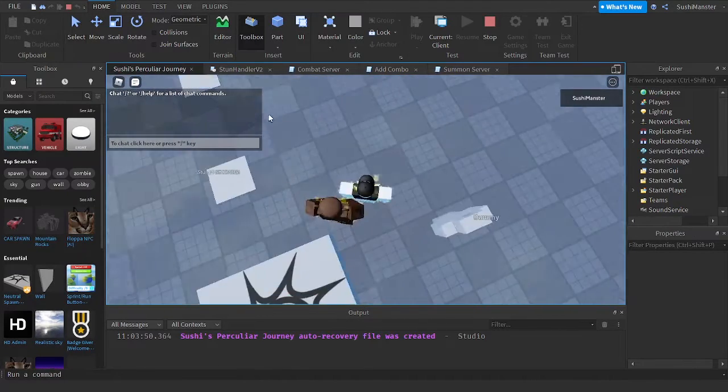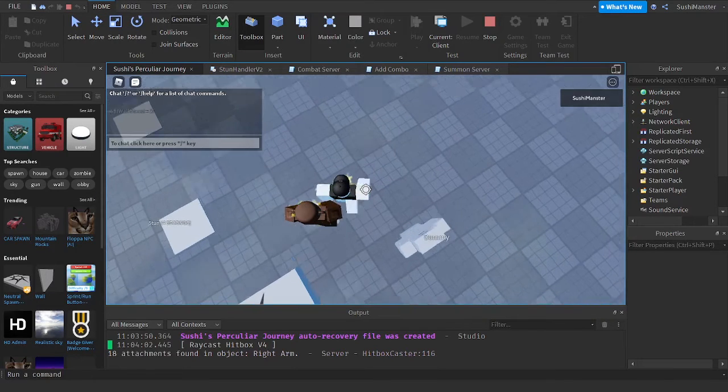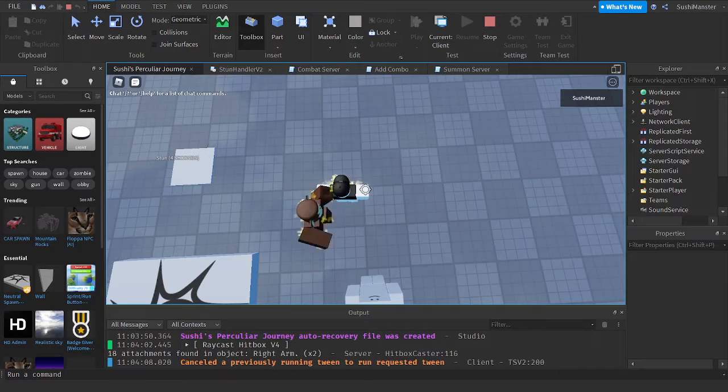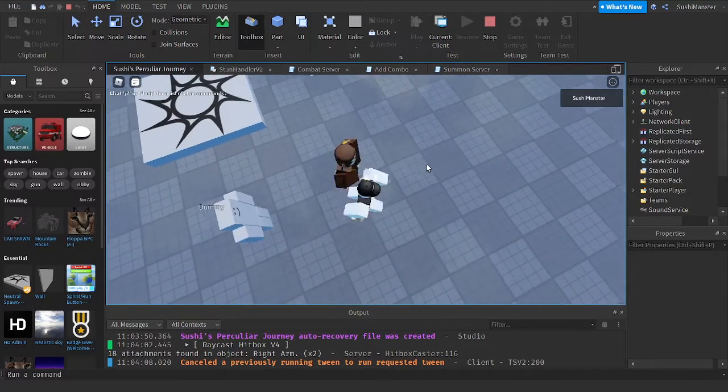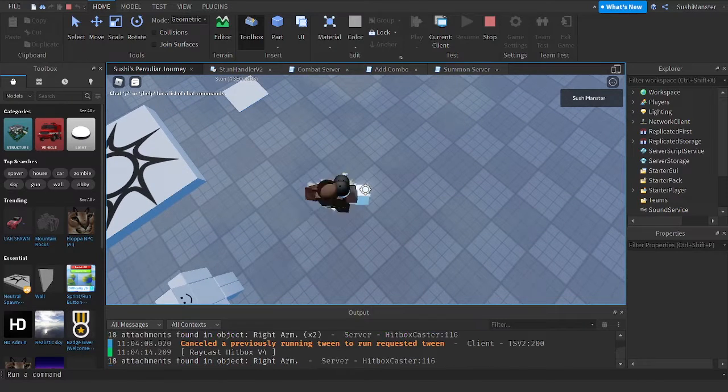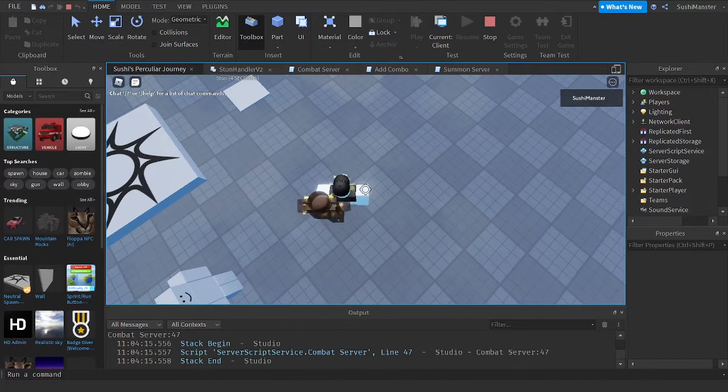Right. I punch and then unsummon, it's not going to unsummon. I unsummon and then I punch, it's not going to happen. But if you spam Q and M1, see, there's a bug.